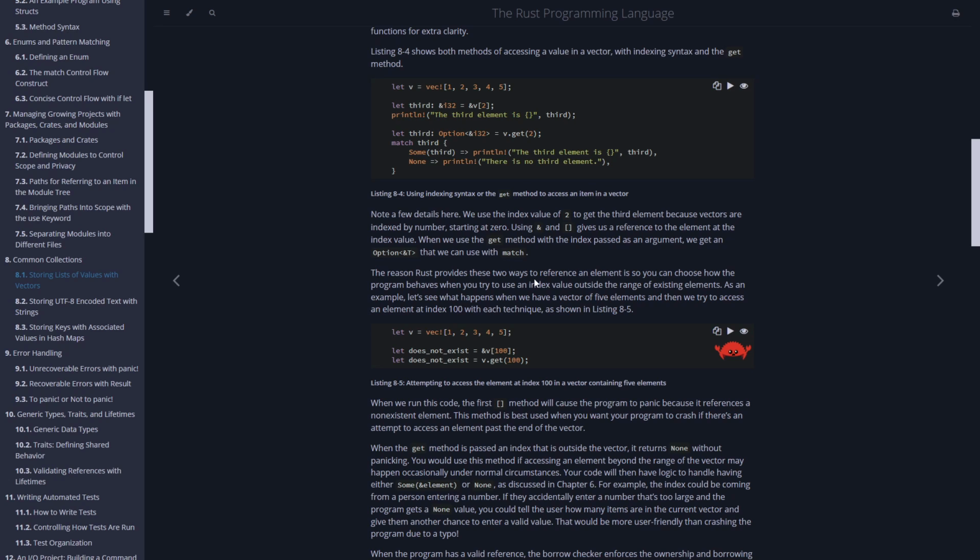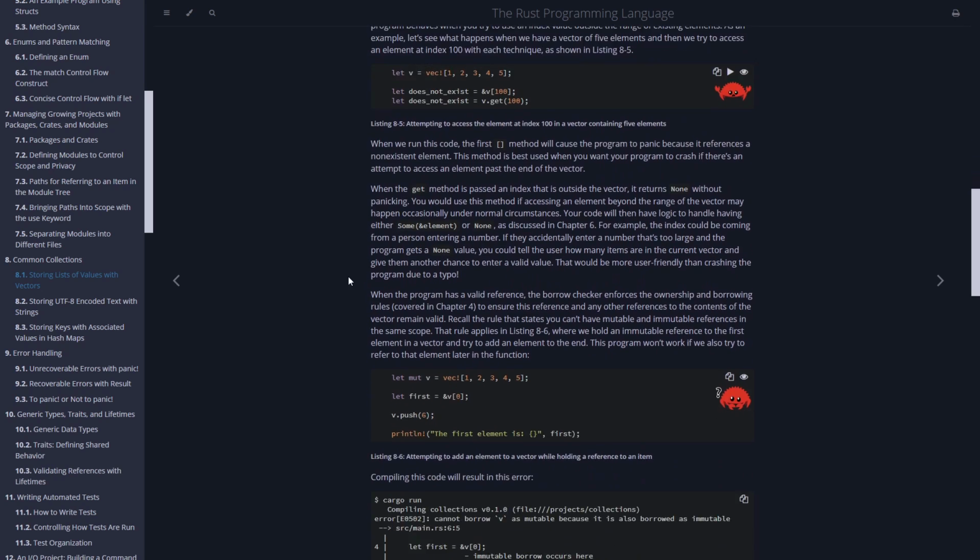The reason Rust provides these two ways to reference an element is so you can choose how the program behaves when you try to use an index value outside the range of existing elements. As an example, let's see what happens when we have a vector of five elements and then we try to access an element at index 100 with each technique, as shown in listing 8-5.